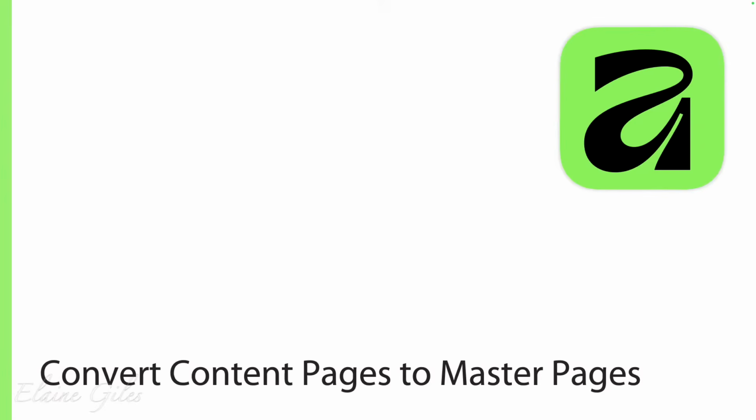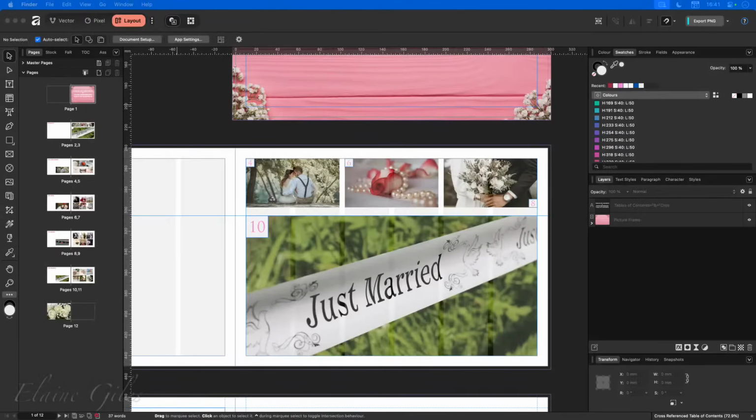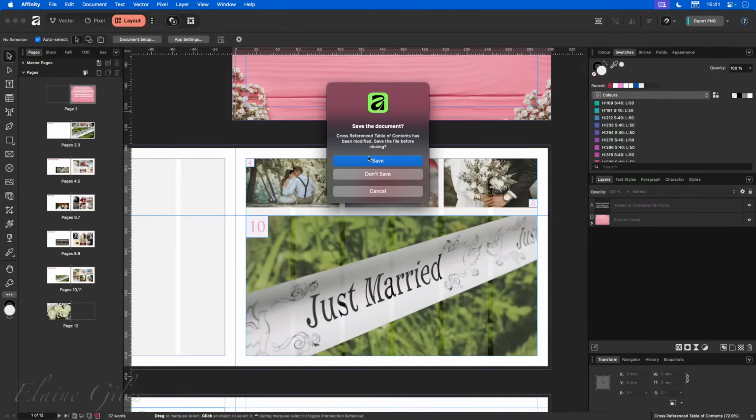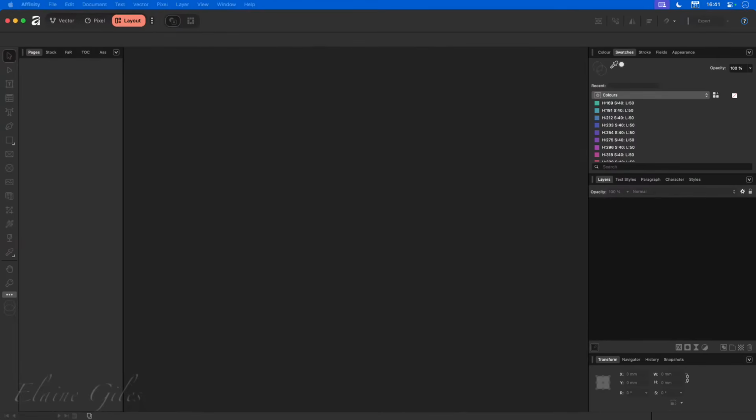Step 1 is to convert your content pages to master pages. And step 2 is then to create a native template. So this is step 1. So we will go in here and get rid of that. Okay, yep, you can save that.